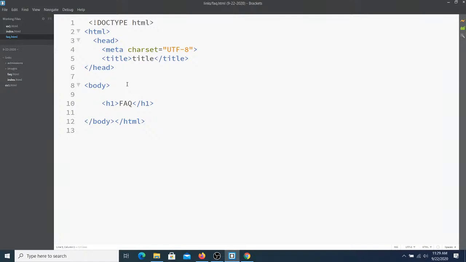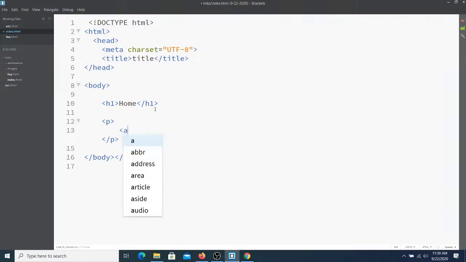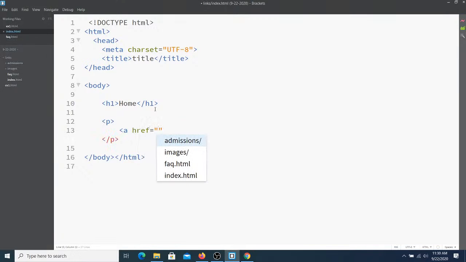Okay, so everyone has that basic structure so far? Okay, so let's go back to our index page, our home page, our index.html page. We might want to link to our frequently asked questions. So inside of a paragraph, I'm going to have an a href, which stands for hyperlink reference. Notice that we're already getting some help here from our autocomplete, and I'm just going to say, okay, I want to link there.